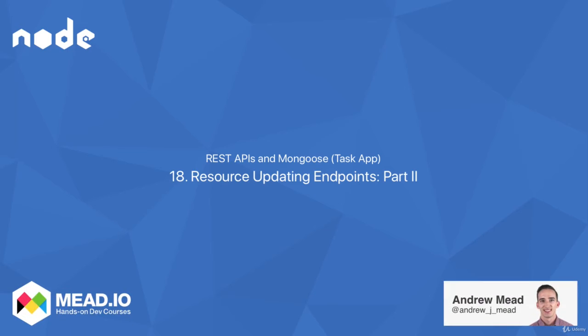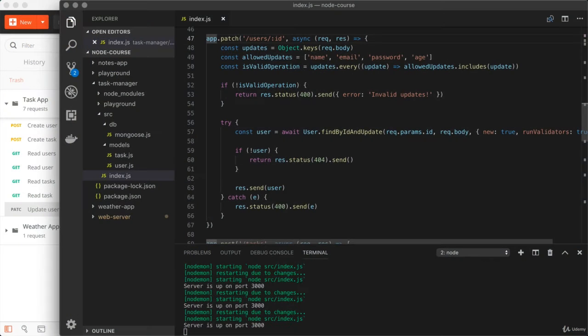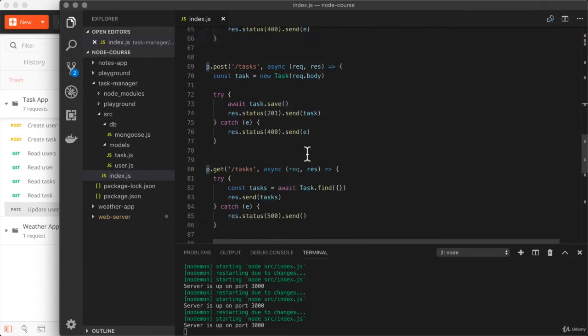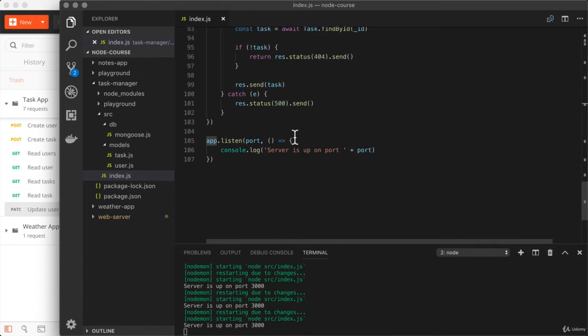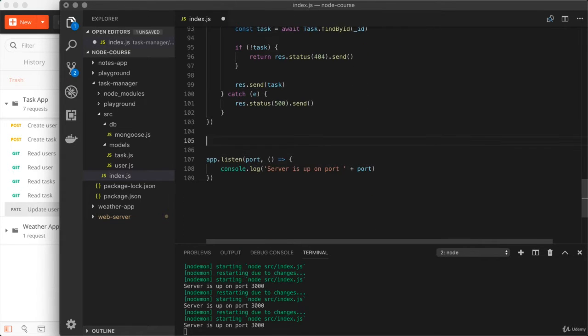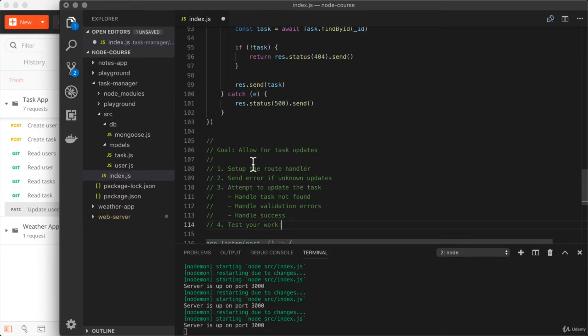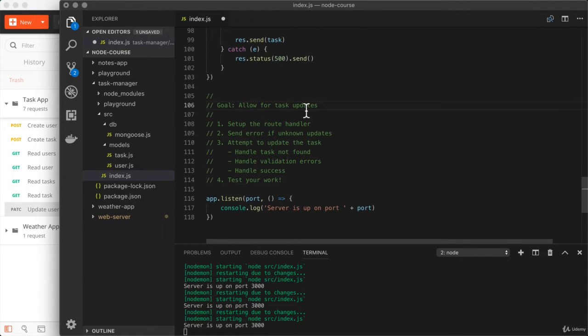As promised in this video, it's going to be up to you to set up an HTTP endpoint for updating a task by its ID, similar to what we've done here for users. That's going to come down below, and I'll start us off with some challenge comments describing what I'd like you to do. So the goal is to allow for task updates.